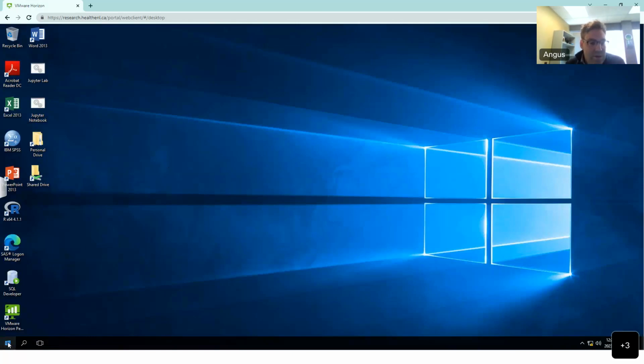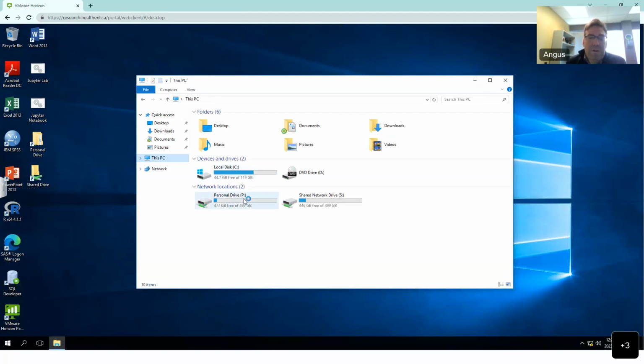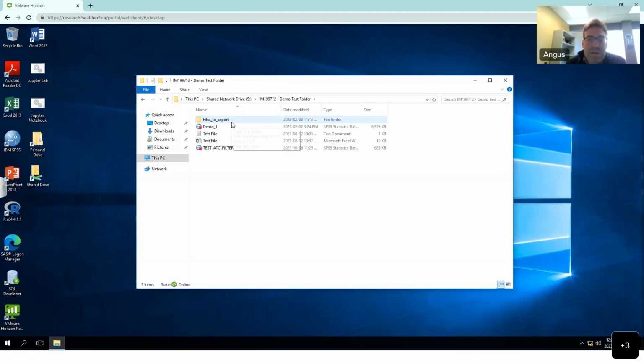So as I mentioned, every researcher gets two. So there's a private drive, a personal drive, and a shared drive. So for this researcher, John S., this was the project. This is just a demo test folder, but this is where we would find their data. The first time logging in, they're going to come in and their data would be in this folder.